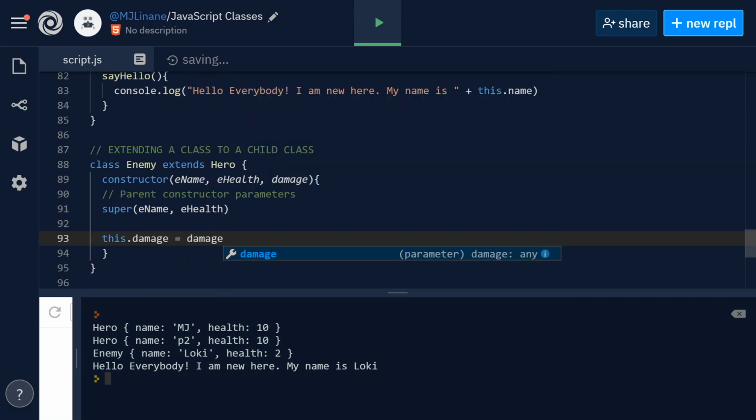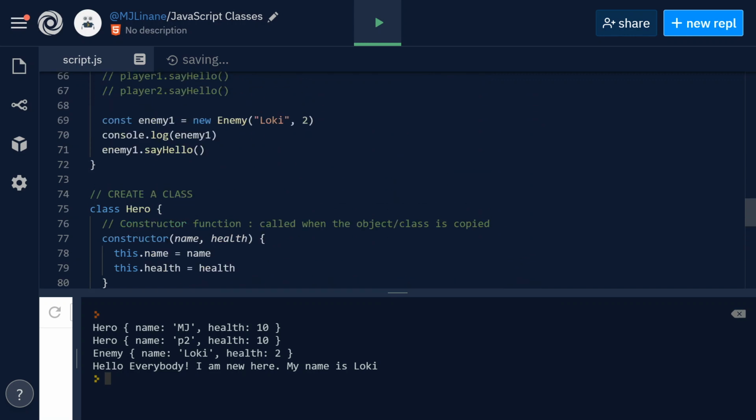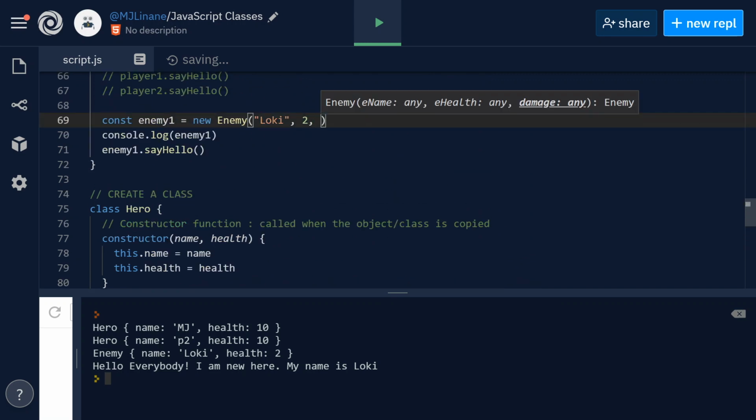So now when we call Loki, we could say it has 2 health. Well, that's pretty low. Let's do 20 health for Loki. And then we see damage here. It's trying to autocomplete and suggest to us. Let's do 2 damage for Loki. And let's console log it. And then we see enemy. We see name Loki. Health is 20 and damage is 2.